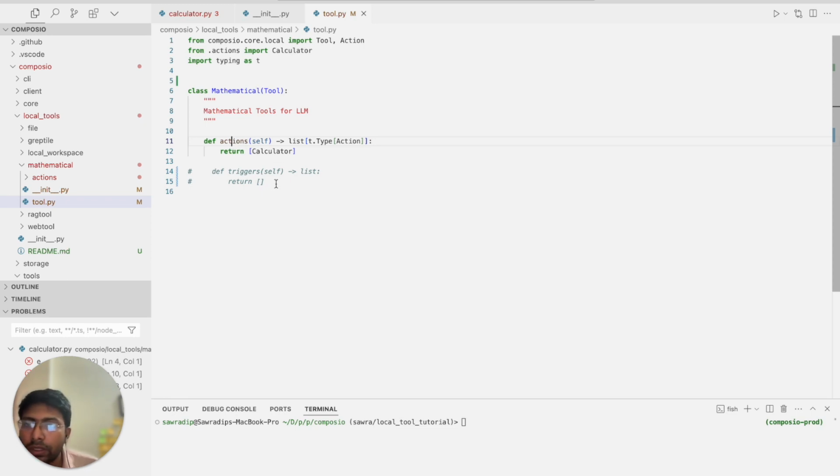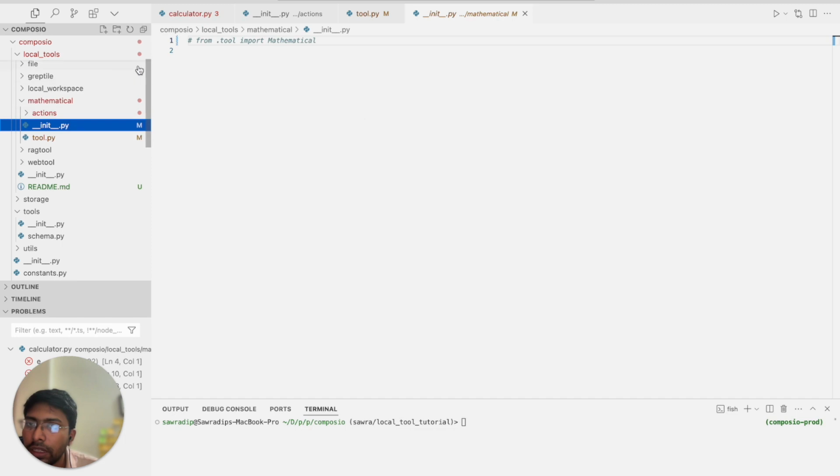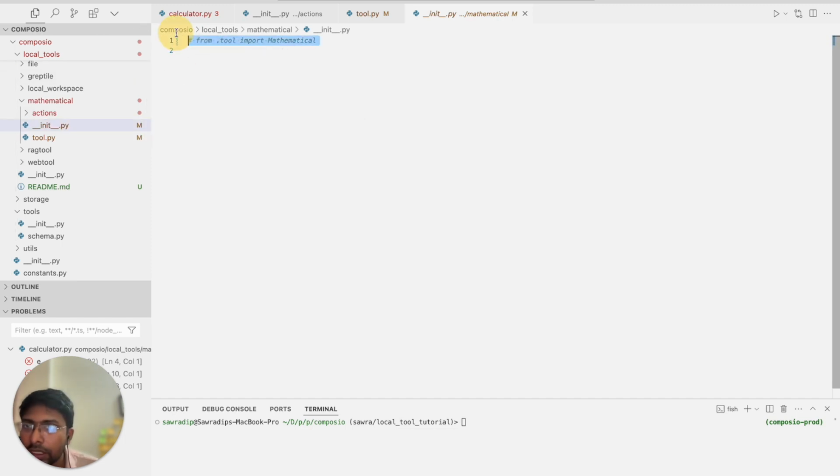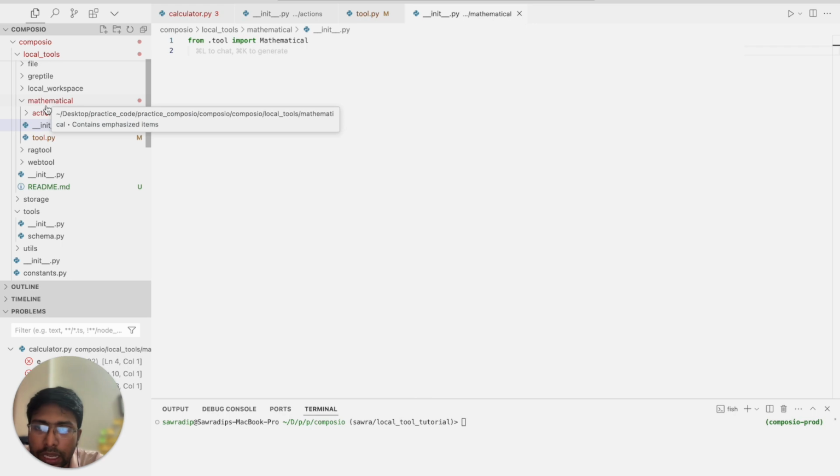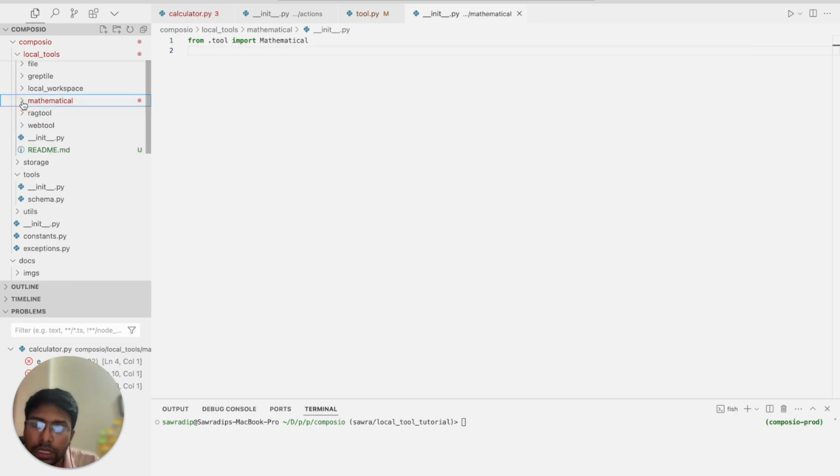And also there is a trigger functionality for Composio, but let's not dive into it now. So next we will go to the init file so that the import is hassle-less. We will export the tool we have defined through the init class. Once you have defined all the actions you want and the tools you want, the task of this folder is done.